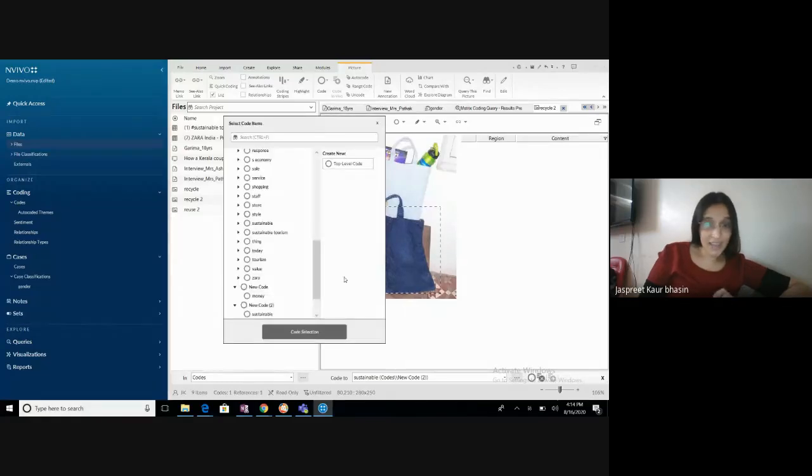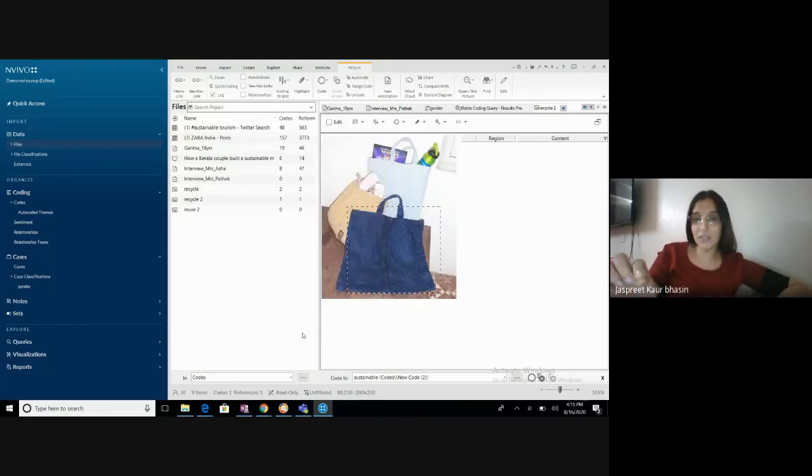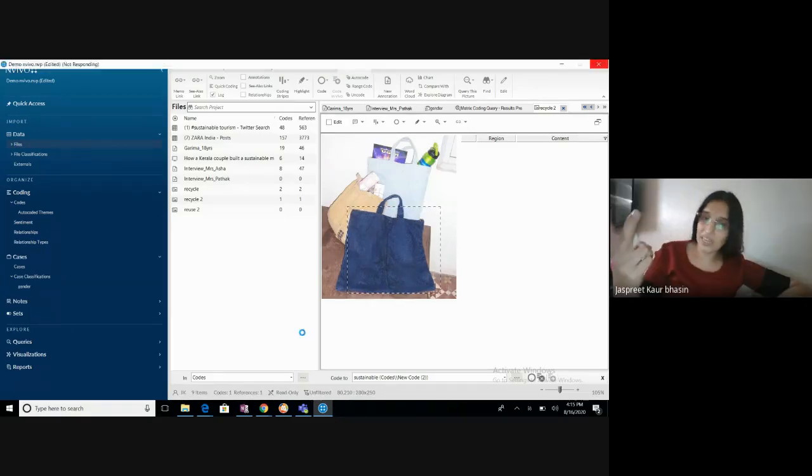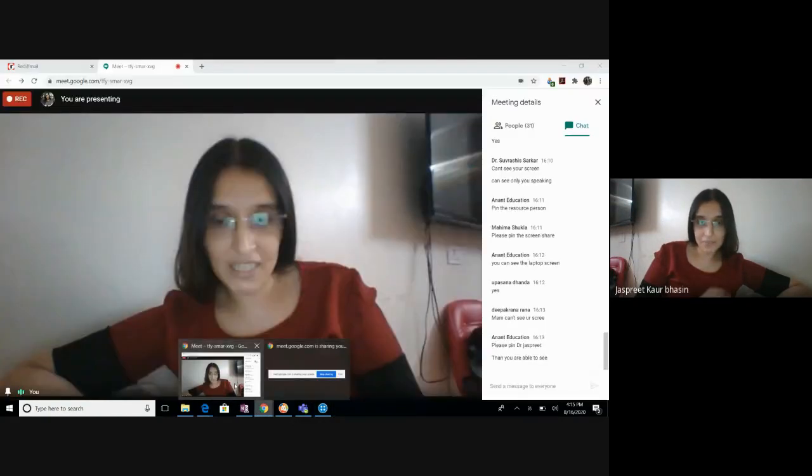If I have something called recycle, well and good, or I will put it into money. I think people are also trying to save money by tearing off a denim and making it into a bag. So I click money, and down there is code selection to money. Now this picture has been coded into money. Two codes I have found out of the picture: one is sustainable material and one is money.